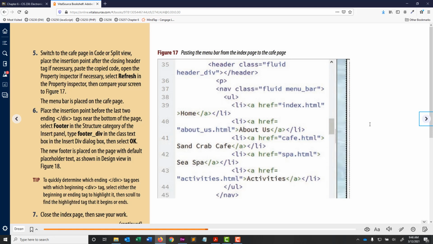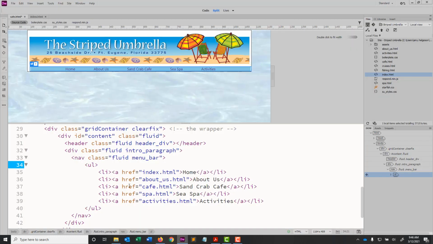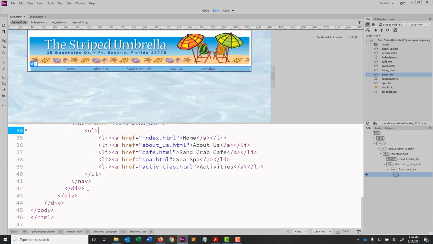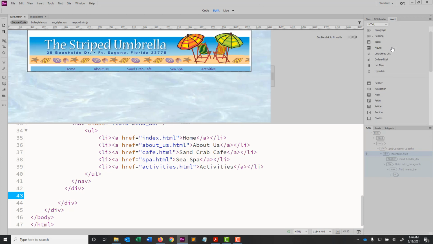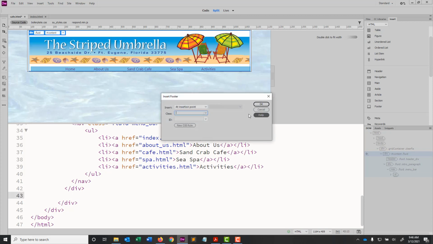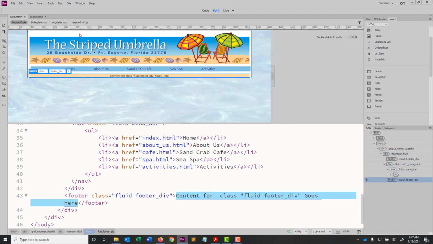Okay, so now we're going to add our footer in. So we're going to place the insertion point before the last two ending divs. So there's 3 of them here. So before the last 2 ending, and we'll enter, and then insert footer. Okay, and again, fluid, and this one is footer underscore div. Okay, so now we have a footer. It's styled because the style sheet says that's what we need to do.